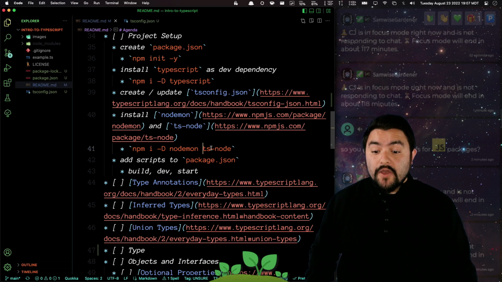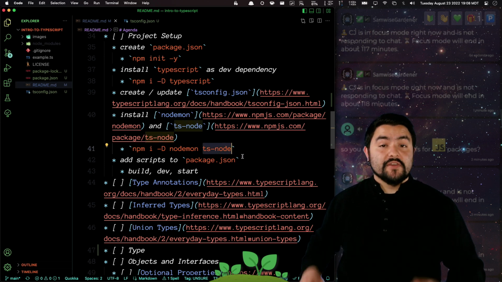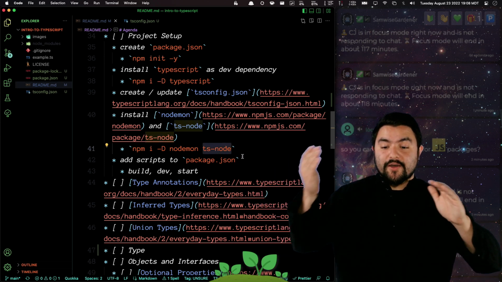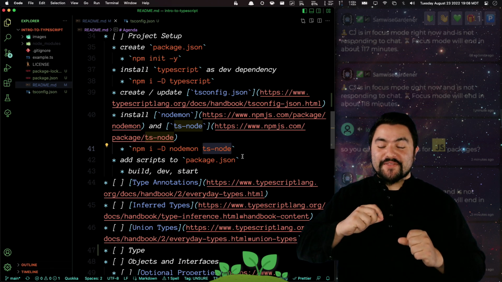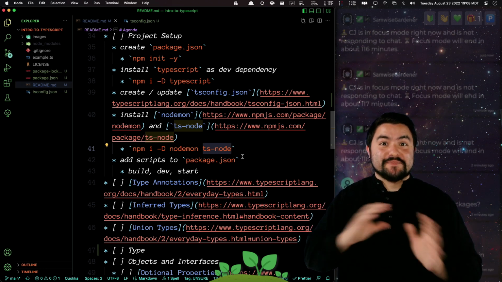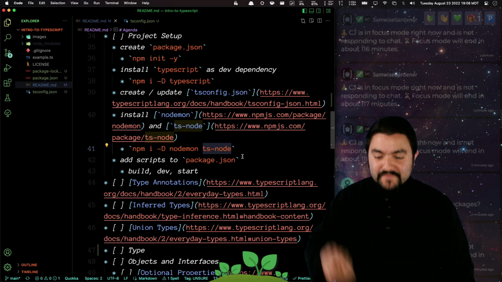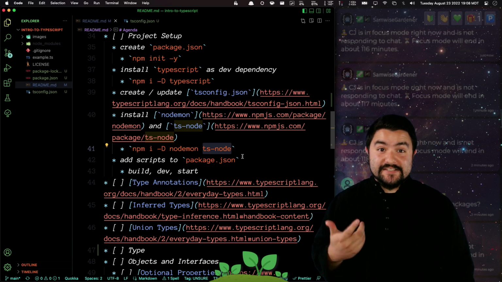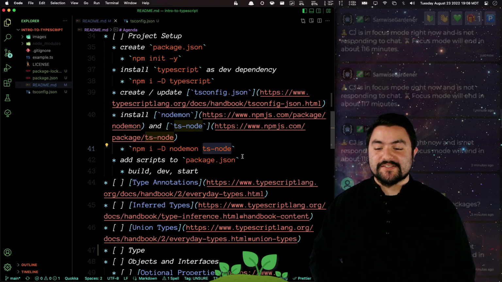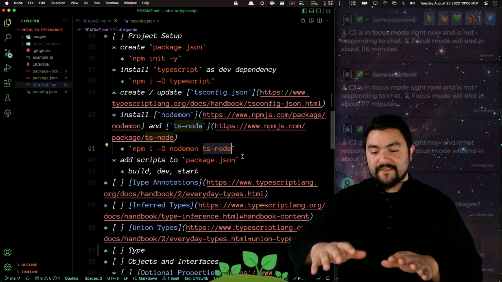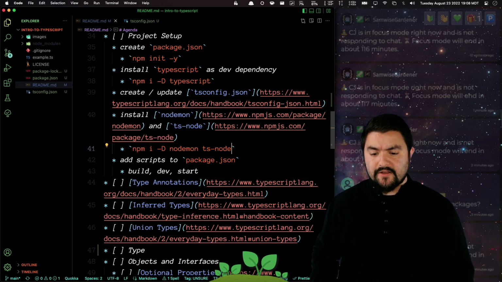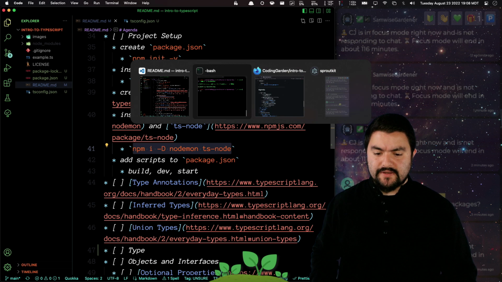And ts-node is essentially a way of running TypeScript code through Node where the compilation step is transparent to you. So you don't have to constantly compile your code. ts-node has hooks into Node.js so that it will compile it on the fly and then run that JavaScript through Node. So we're going to install nodemon and ts-node in this directory as well.